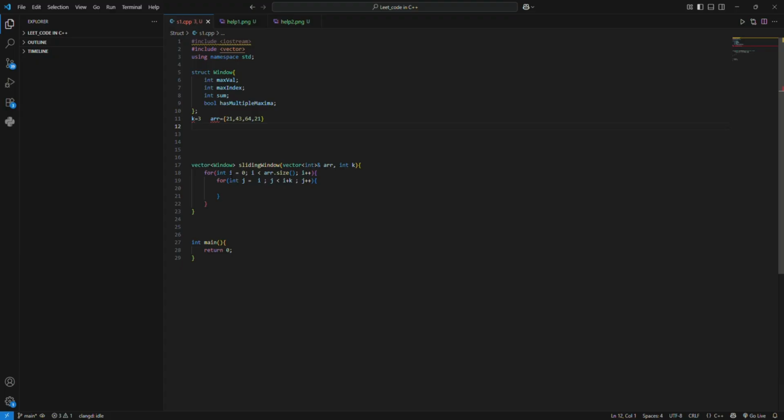Then for the next iteration, I is gonna be 1. So it's gonna come to 43, and then from here again we are going 3 steps forward. But the problem is, if we come here and try to go 3 steps over, we're gonna exceed our index, and that's gonna give us an error. So that's not very optimal.